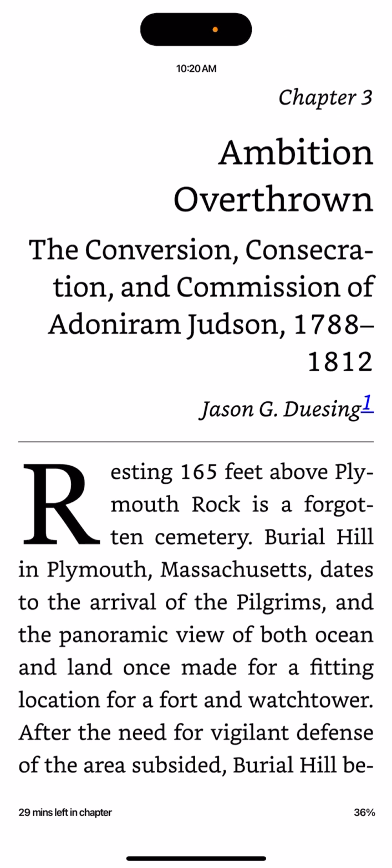And now it's full size. You will notice that at the bottom it says 29 minutes left in chapter at the pace that you're reading. And it says you're 36% at the bottom right, in very small print. 36% of the book has been read. What Kindle means by read is that you've turned the pages.